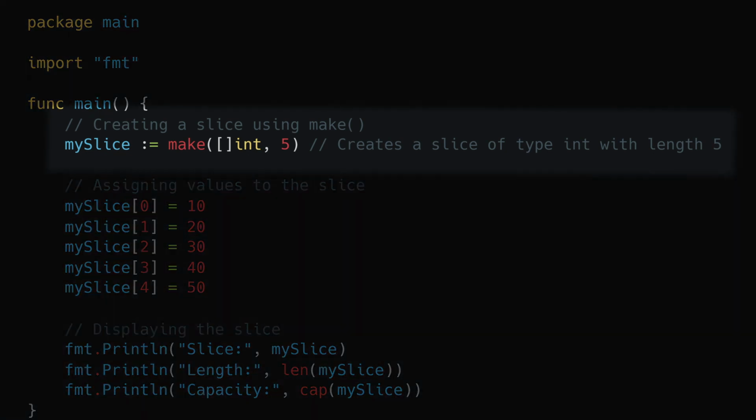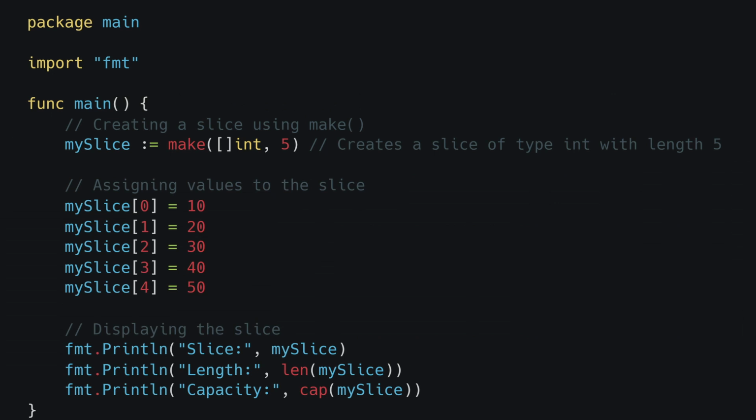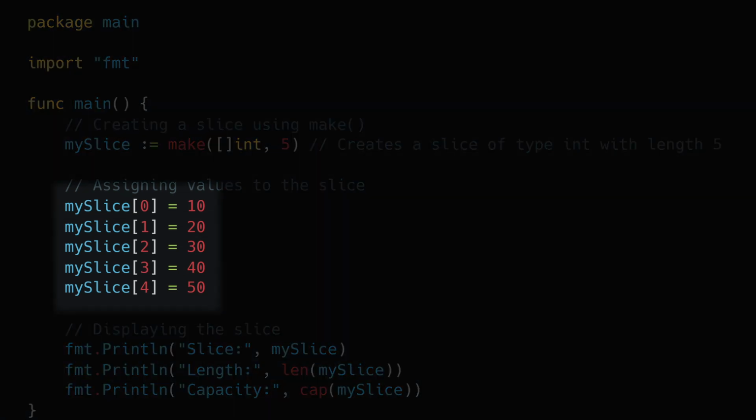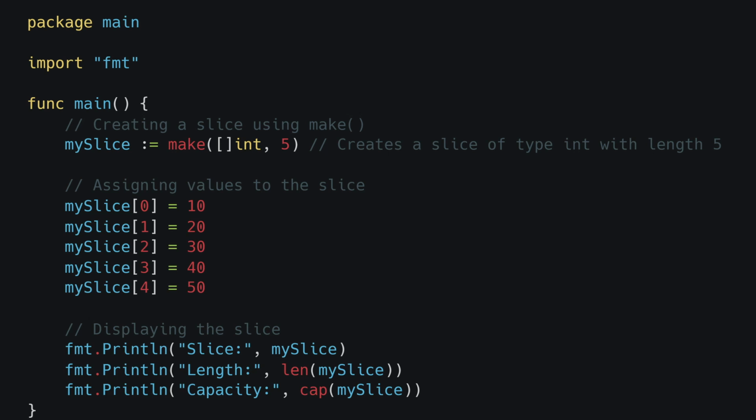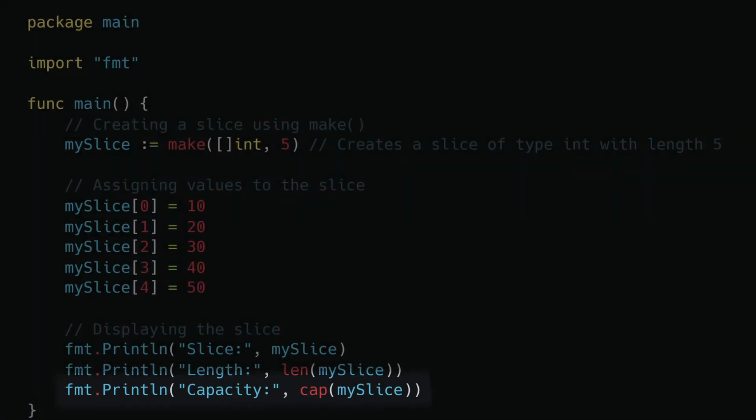In this example, we use the make function to create a slice called mySlice of type int with a length of 5. We then assign values to each element of the slice. Finally, we print the contents of the slice, its length, and its capacity.